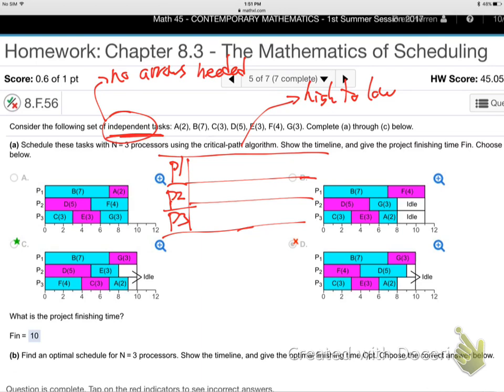So which one of these, A, B, C, D, E, F, or G, which one's highest? B. It looks like B. So B is first. Processor 1 will do job B. That'll take them 1, 2, 3, 4, 5, 6, 7. 7 hours for job B.